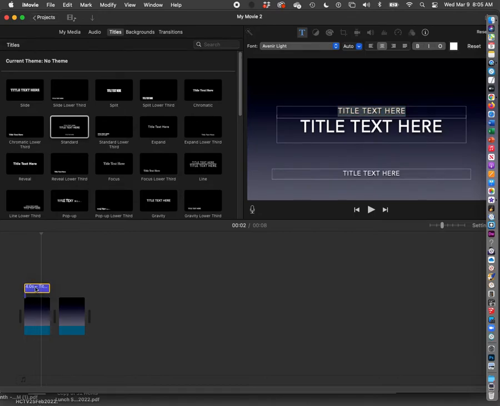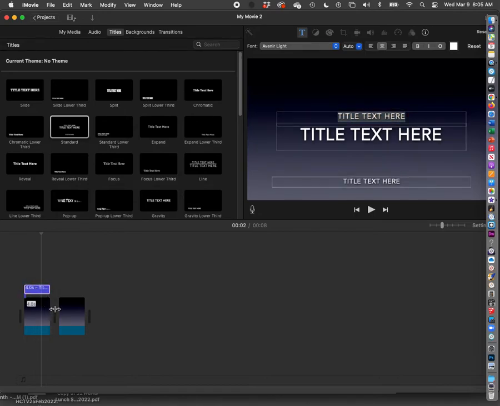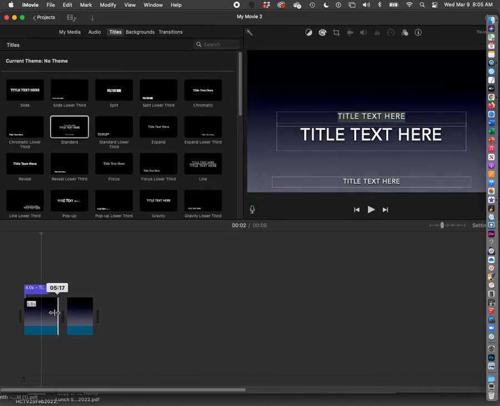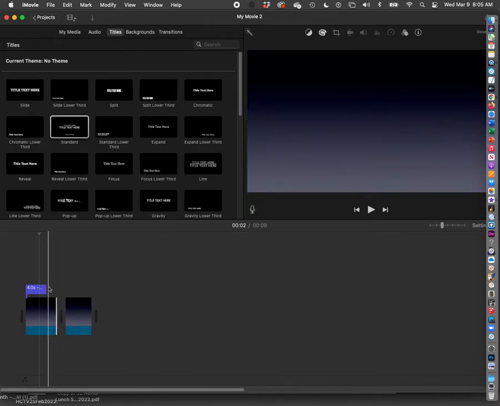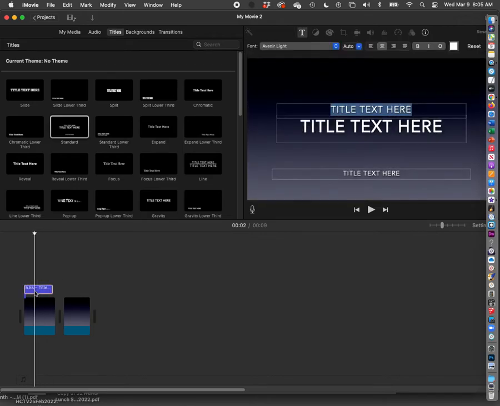Now 4 seconds is the default. That's probably a little short, so drag both the background and the title above it out to maybe around 6 seconds. Then to edit the title, you have to double click or click on the purple part on top. So if you click the background, you can't edit the title that way. You have to click on this up here.